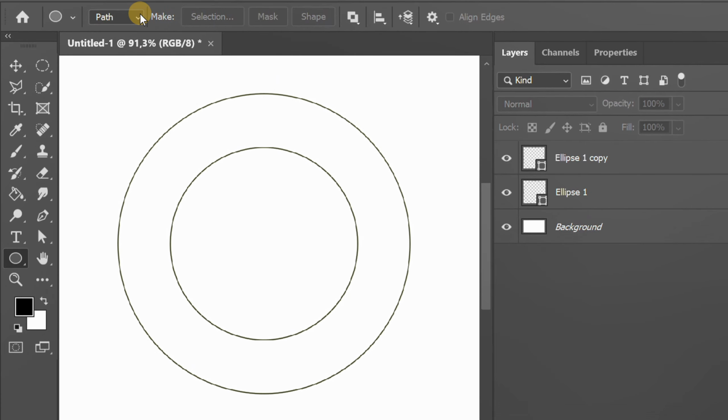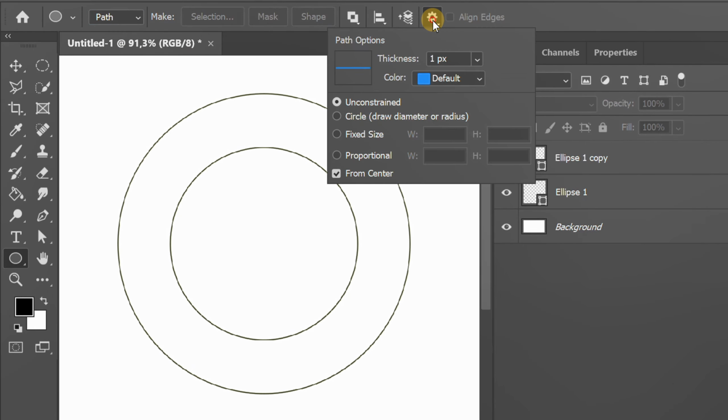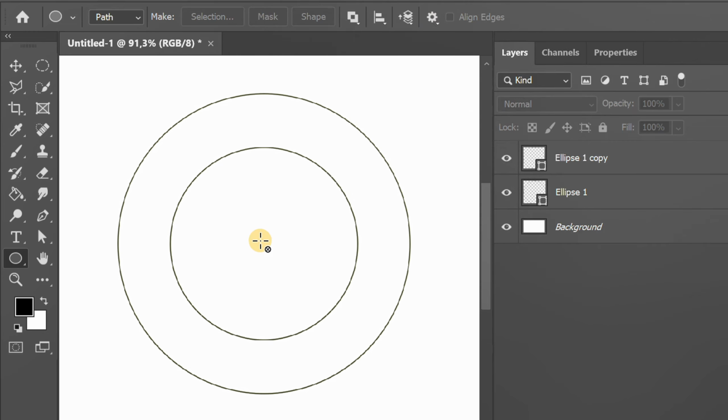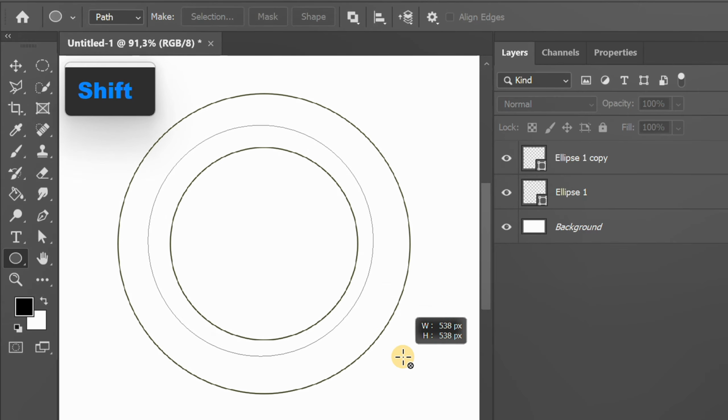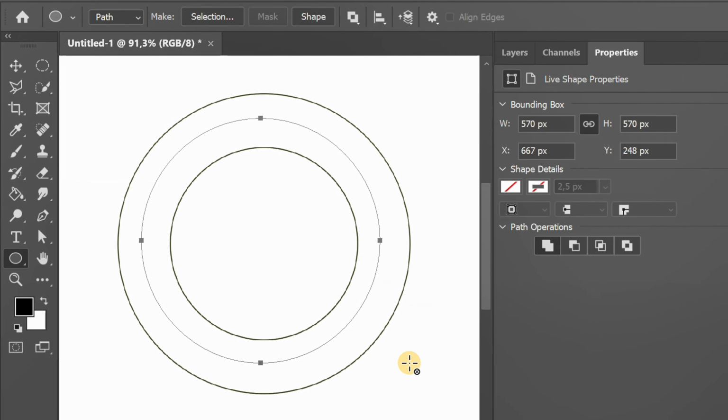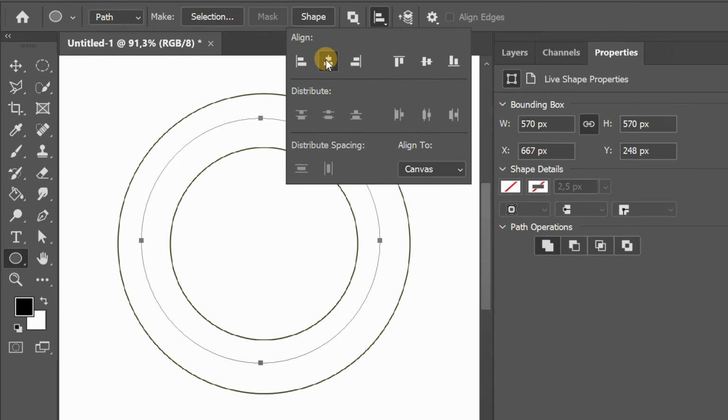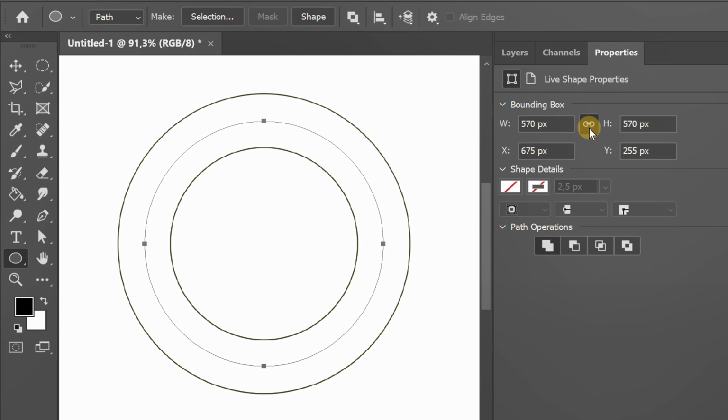Set this as a path. And activate the From Center option. Hold Shift to maintain proportionality. You can still adjust the size of the circle via Properties.